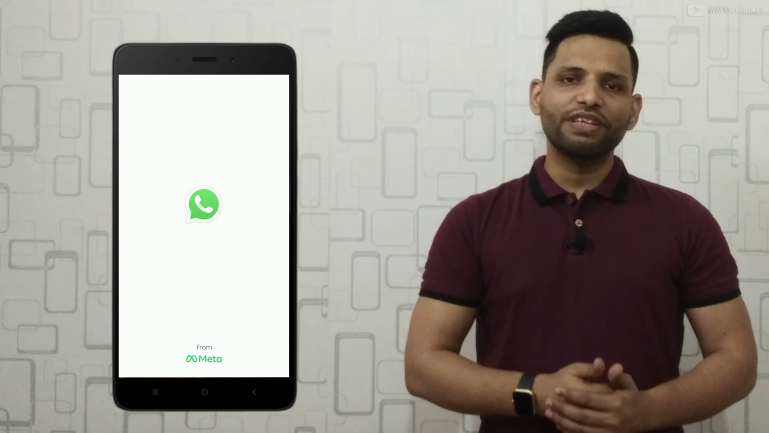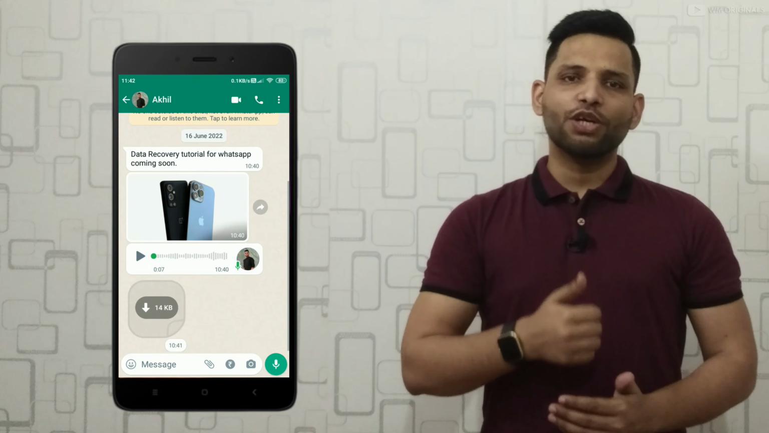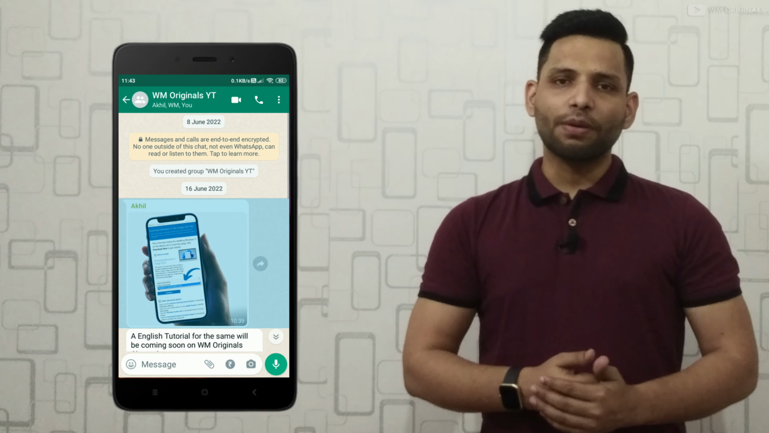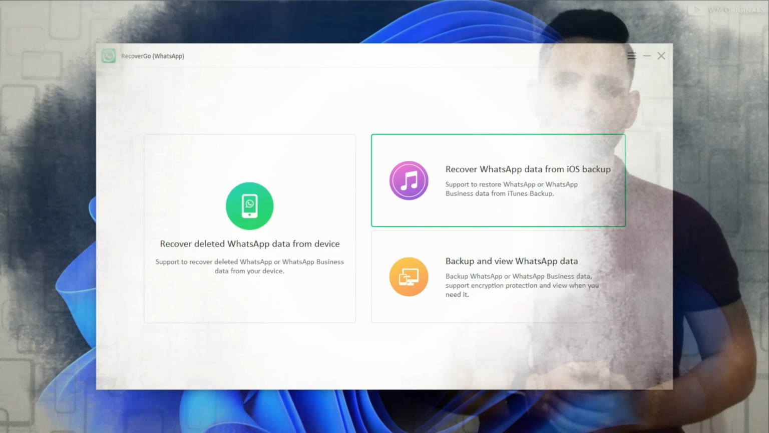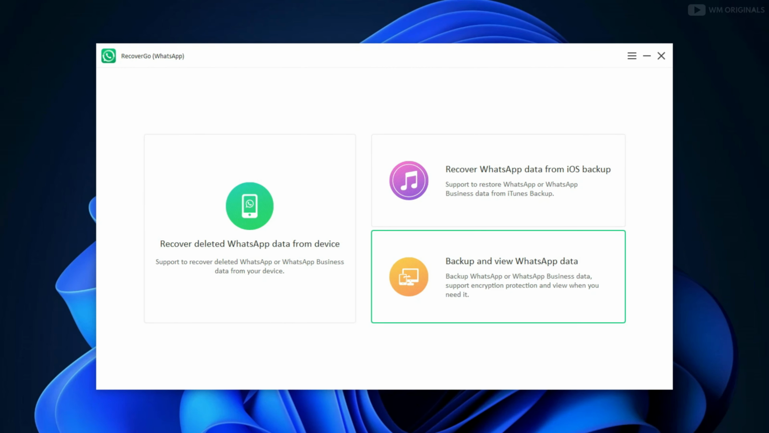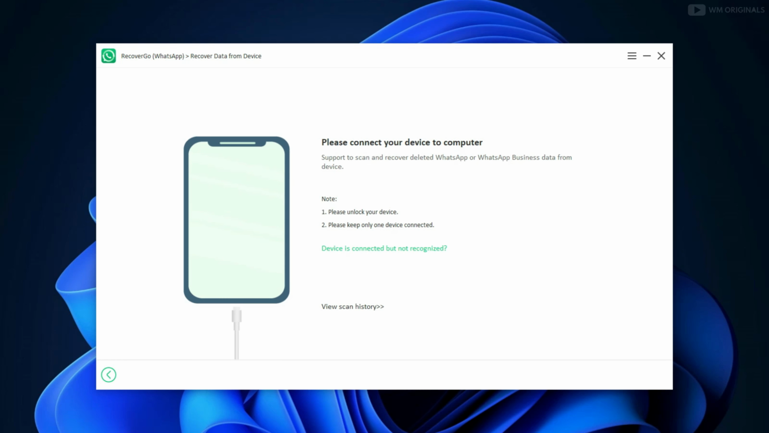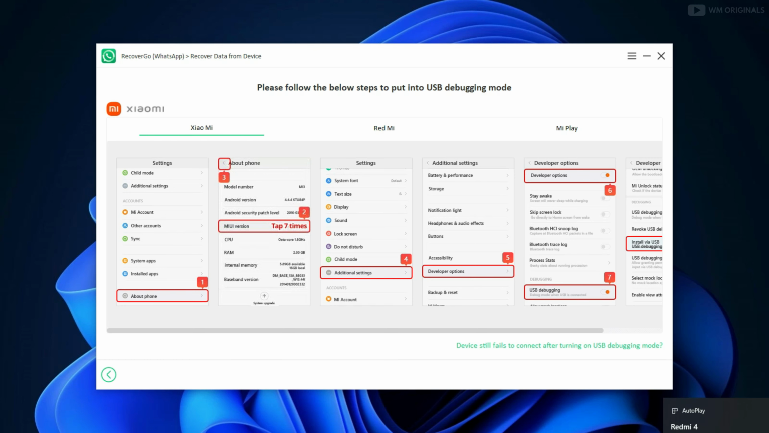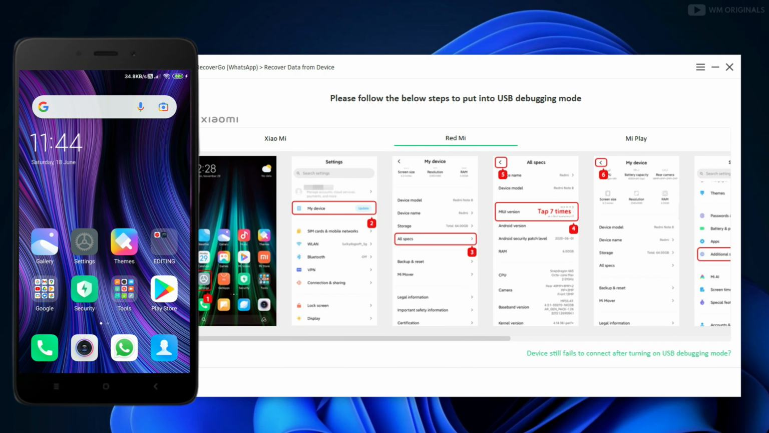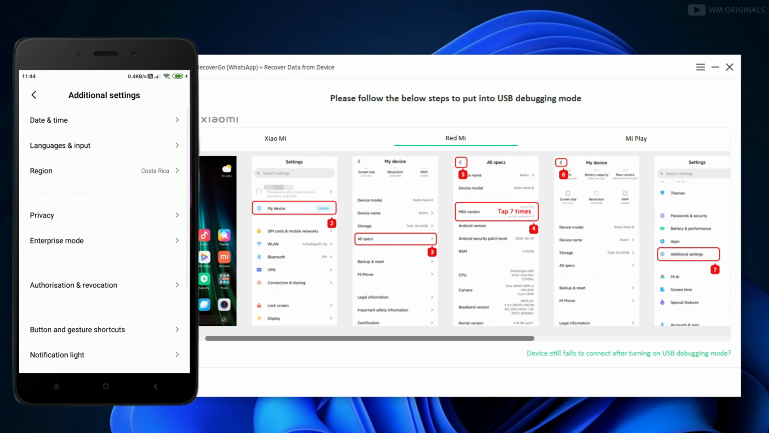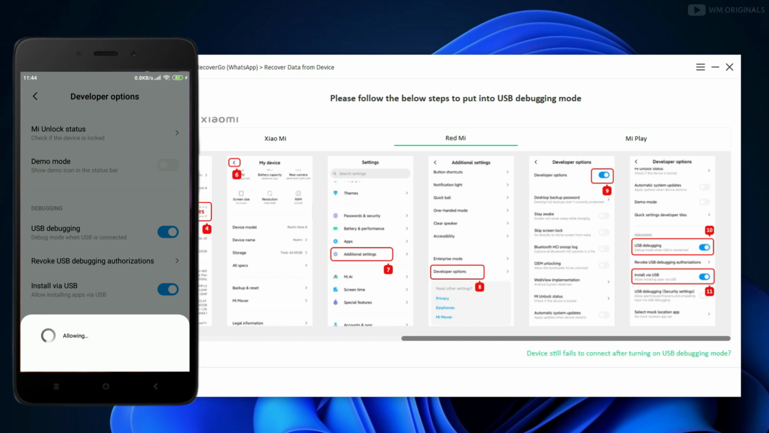Here is my Android phone which has WhatsApp chats with images, videos and voice notes. Let's delete some of them, and now I will try to recover them using RecoverGo WhatsApp. Here I am back on the software and clicked on recover deleted WhatsApp data from device. Now we need to connect our device to computer via USB. Once connected, we will be required to enable USB debugging mode on our phone depending on phone model. Follow the steps to enable developer mode and then enable USB debugging, and then turn on install via USB.